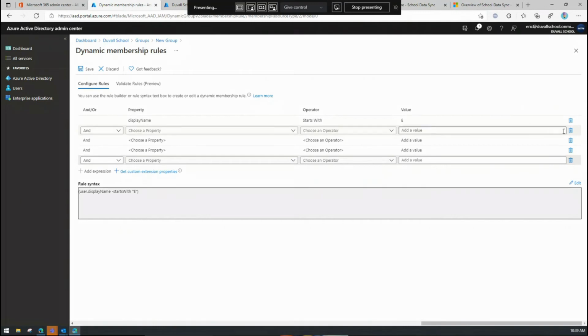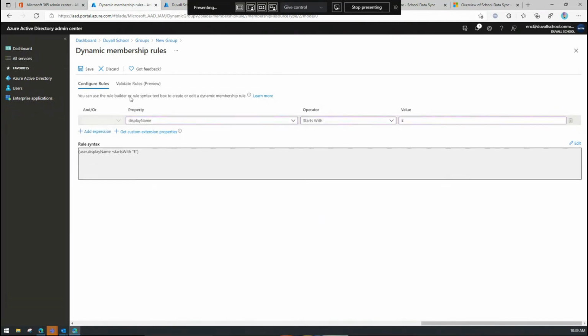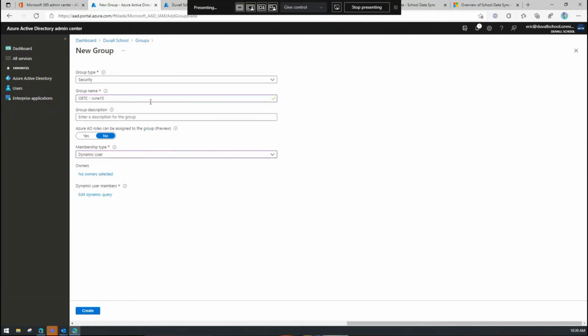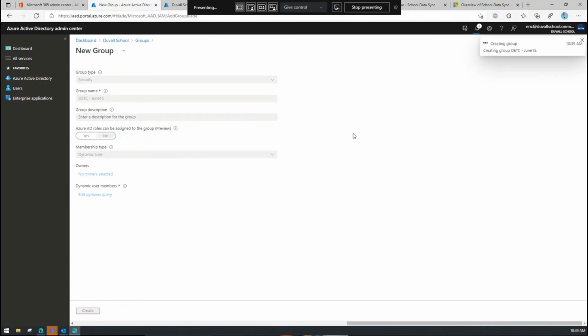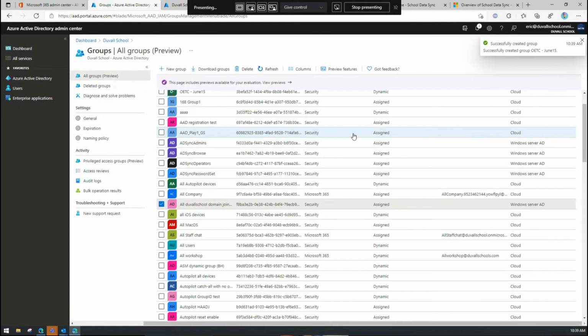But when you're all done, go back, click save, and basically hit create, and it's going to create that group for you in there. And then you can go back and assign licenses to it. So that's group-based licensing that we have. So that's kind of the big things.